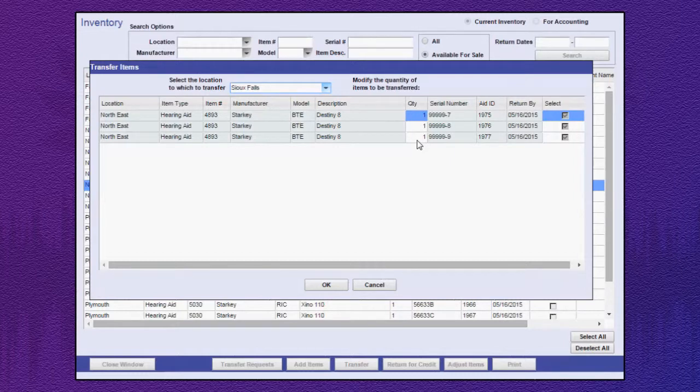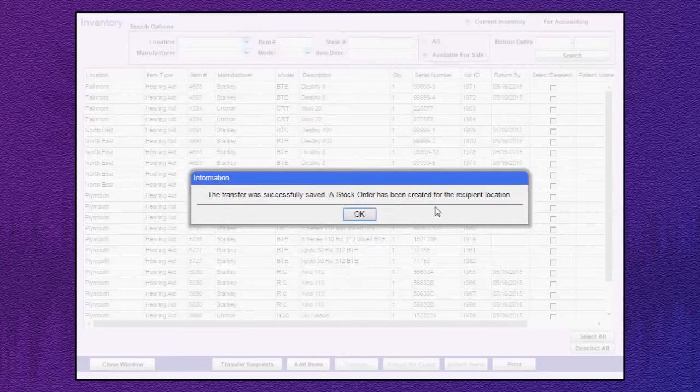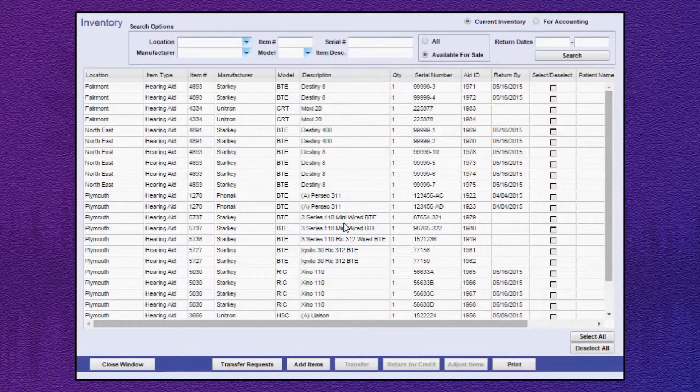I would like to point out that the quantity can be changed for any non-hearing aid items. Hearing aid quantity will always be 1. If necessary, any of the items previously selected on the current inventory window can be deselected to exclude them from that which will be transferred. Uncheck the checkbox for those not to be transferred.